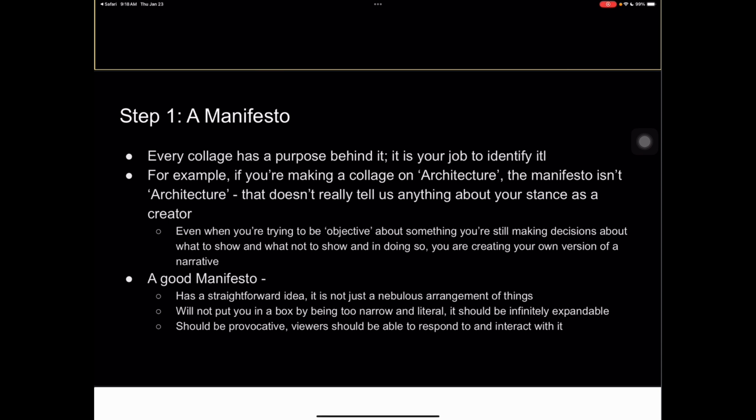All right, so step one in creating a collage, you do need a manifesto, right? Because every collage has a purpose, it has an agenda. You can't just say we're making a collage without any kind of politics involved in it, right? There's always a reason to create one.